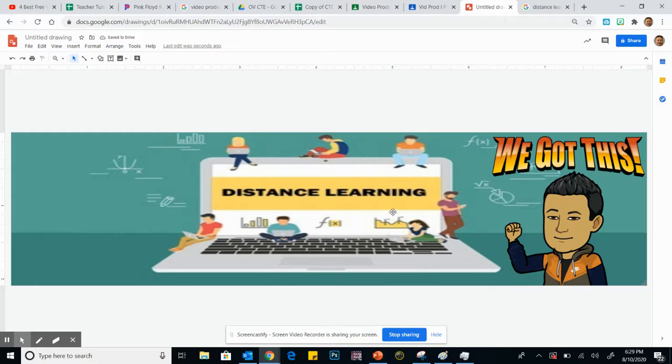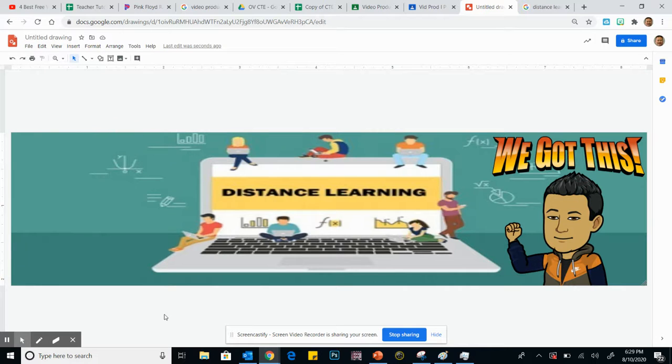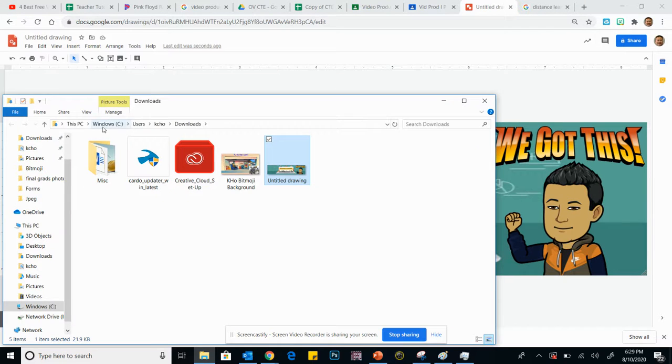So after you're happy with the background, go to File, Download as a JPEG. It's downloading here. Show in folder when it's done. Pay attention to the path so you know where to find it. It's on the C drive, users, your username, and downloads right here.